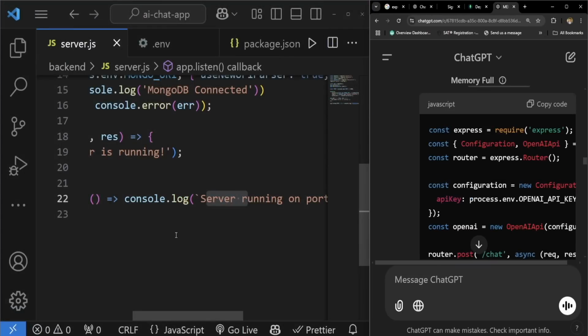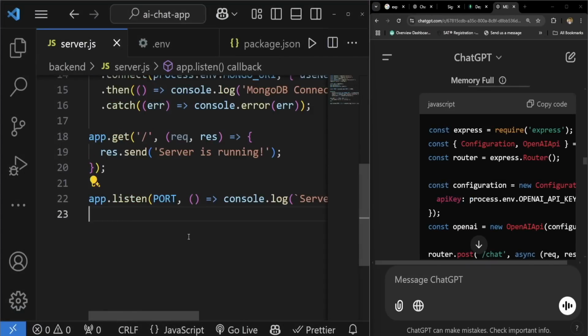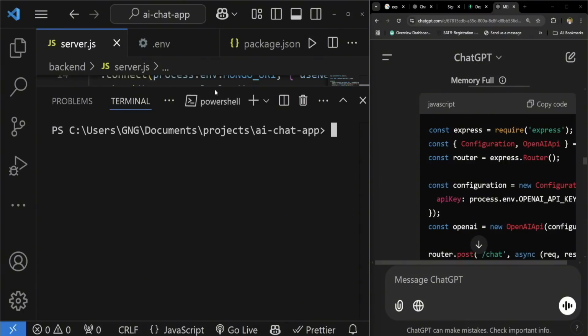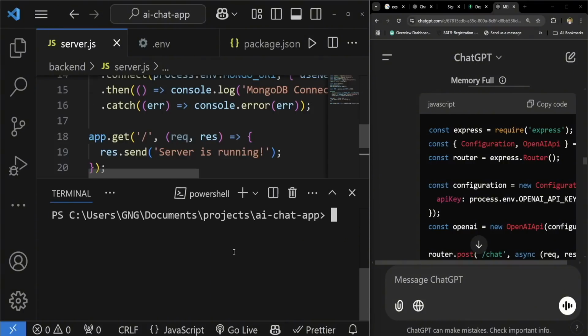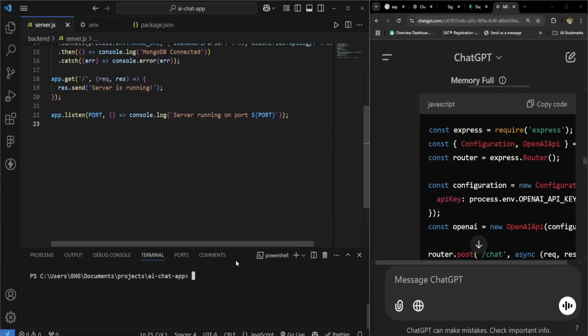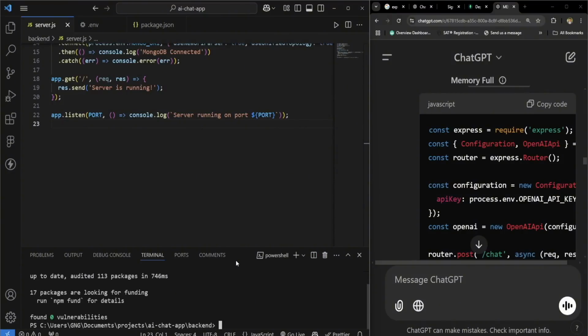So let's see, control and backtick, and let's just run the application. So I'm gonna go into this npm run dev. I believe we have to be in the backend, so I'll say cd backend. And then once I'm in here, I could say npm i, just one second. And then I could say npm run dev.